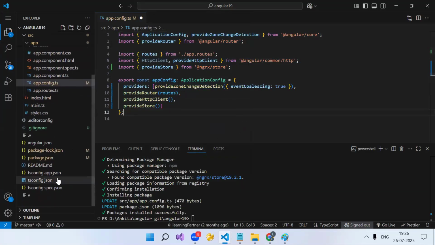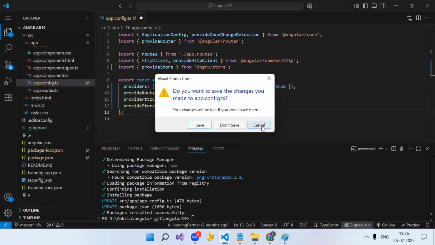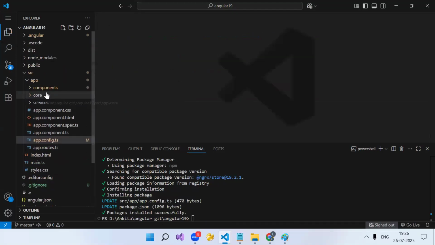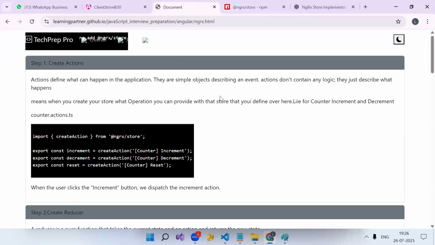Okay, in package.json we have the entries, also 19.2.1. So when you install and provide the store with an empty array in providers, we have the entry of NGRX store also. Okay, now the steps. First, just follow the same steps. Why am I referring to this? Because I also don't use this too much, since it's a one-time setup. So every time you have to know the steps.